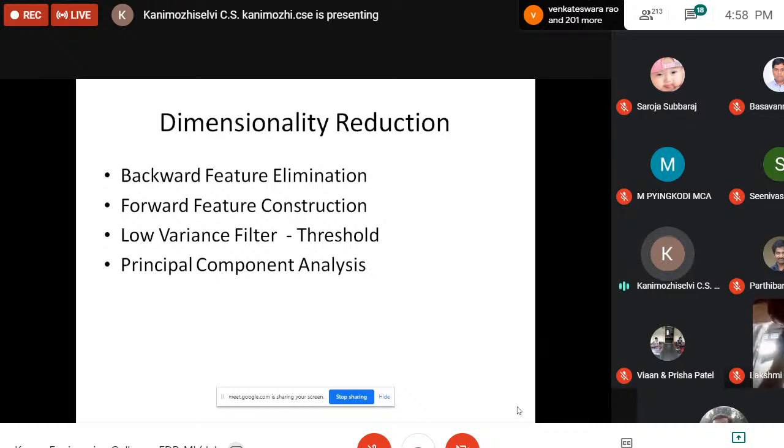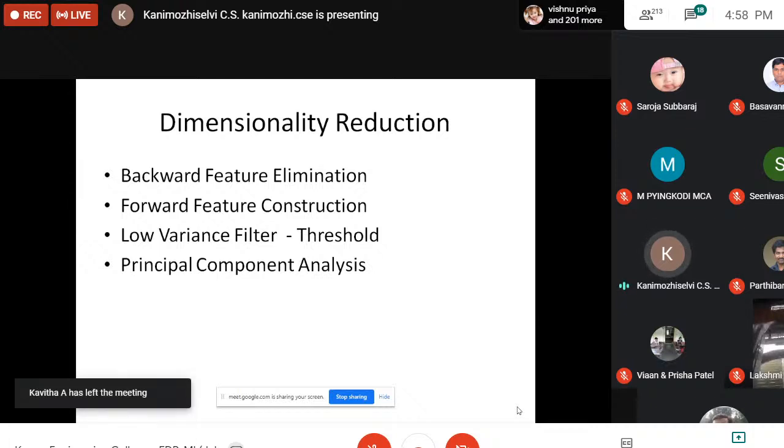So the next one is low variance filter and principal component analysis. These two mainly are used in image processing techniques. Okay. So what we'll be doing is, here based on a filter.